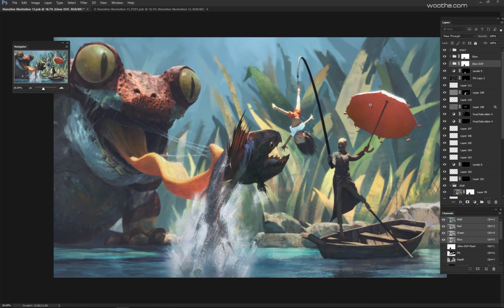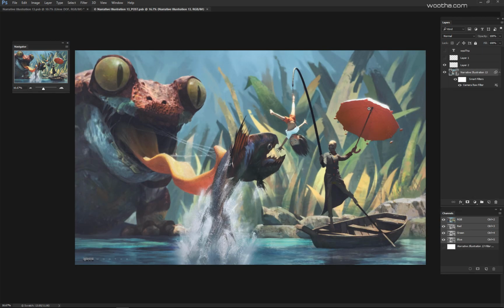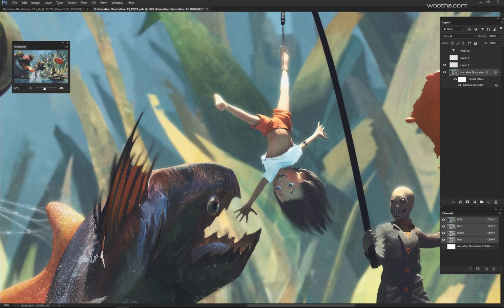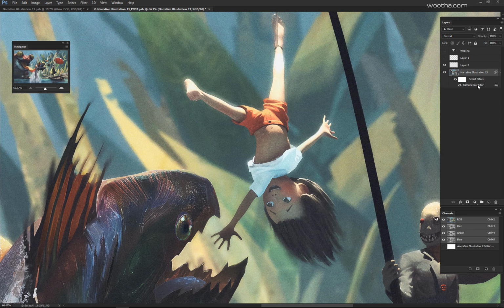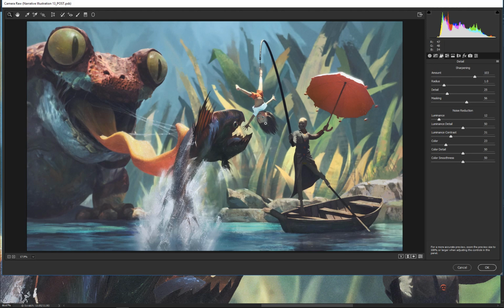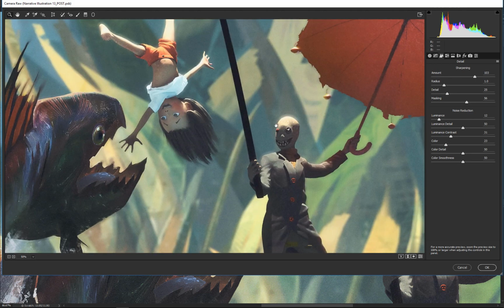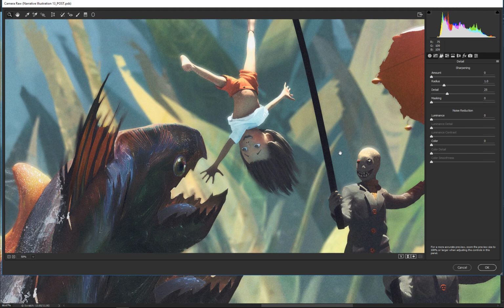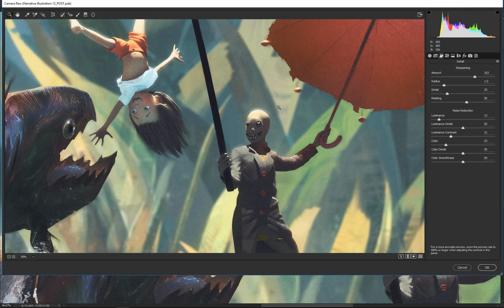And here it is. Done. Here's a version with the post-processing. So again, it's very subtle. Let me open this to show you what kind of operation I did. I believe it's simply a grain and probably a bit of sharpening and a bit of noise reduction. So if I'm iterating between before and after, you can see it's very subtle.